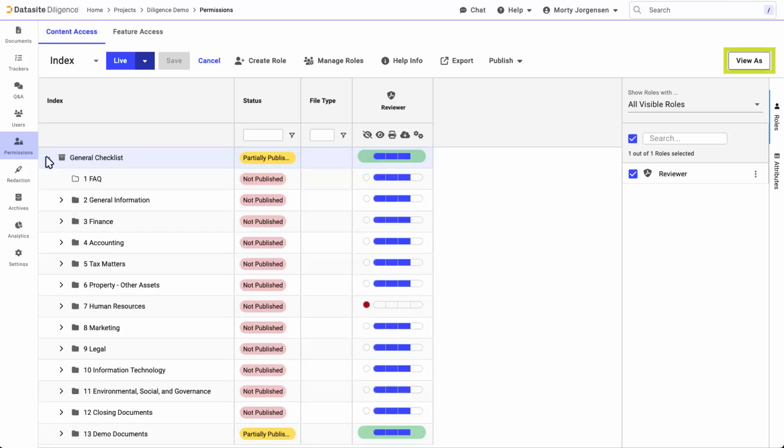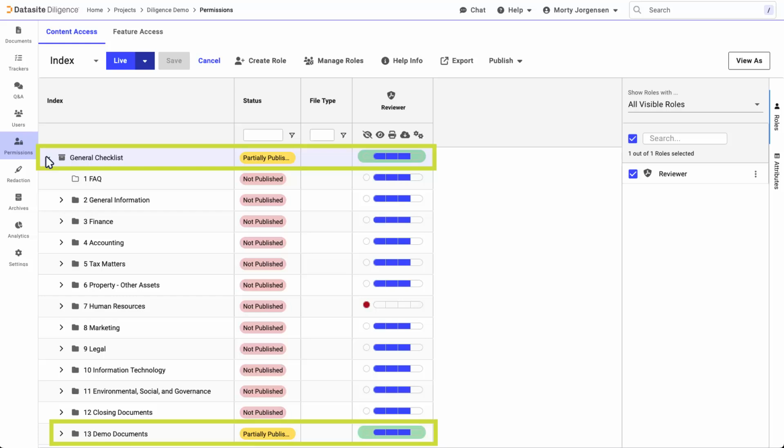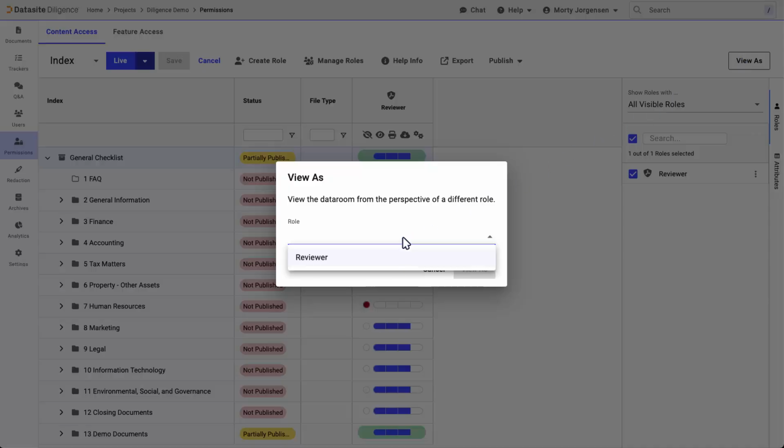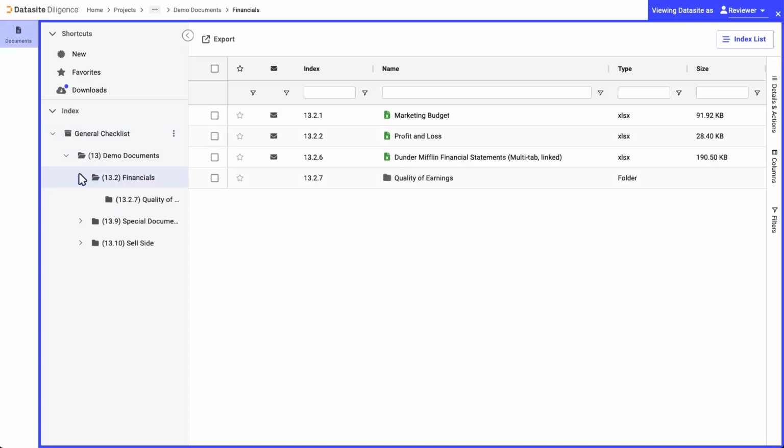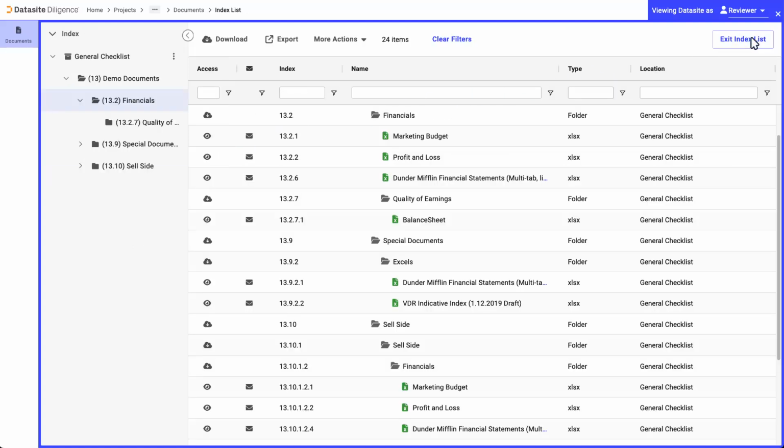Let's click View As to see the Documents tab for the reviewer role. For us, it should be a general checklist file room with only Folder 13 demo documents visible. Remember, roles can only see permissioned content that is published. Another way to see a role's document access is to view its index list. Notice the Access column has the permissions symbols for that item. To go back to the Permissions tab, let's close out of this view.